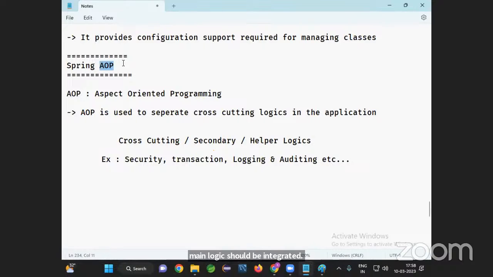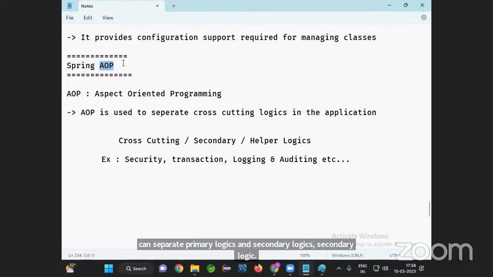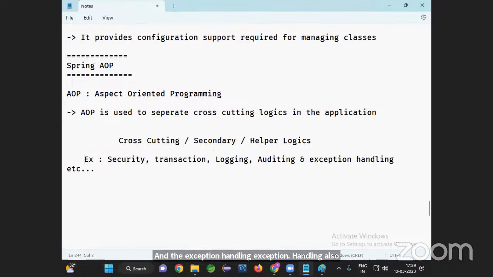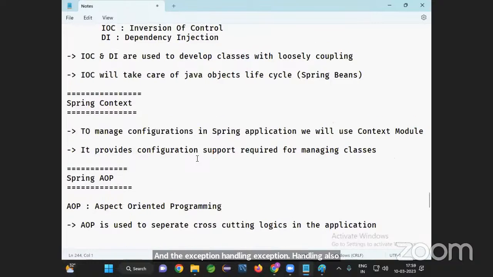By using AOP, we can separate primary logics and secondary logics. Secondary logic, what are the examples for the secondary logics? Security, transaction, logging, auditing, and exception handling. Exception handling also comes under secondary logic only. Good. So I hope now you got the clarity.